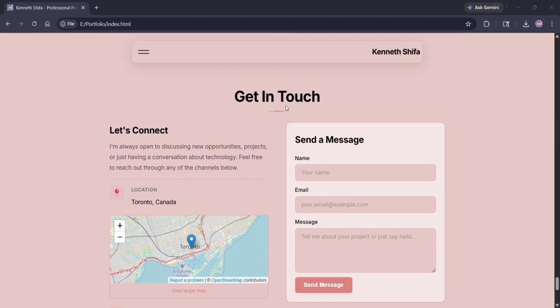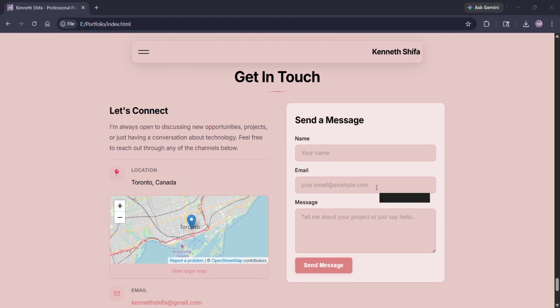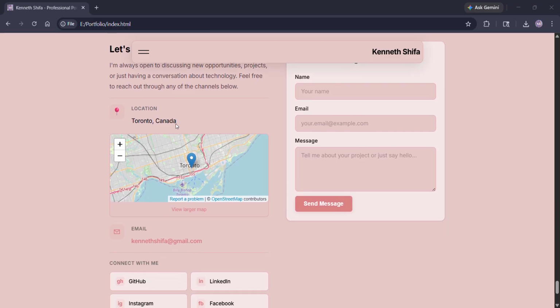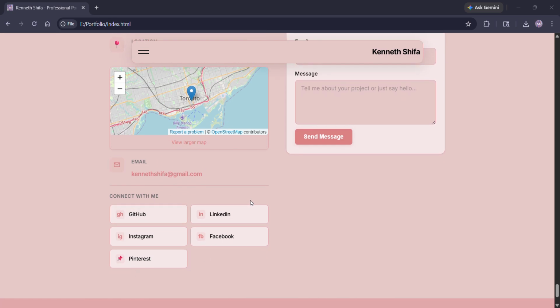So, at the very end, you can get in touch with me by sending a message, email, or name, and it contains where I'm based, my email address, as well as some social media links to connect.